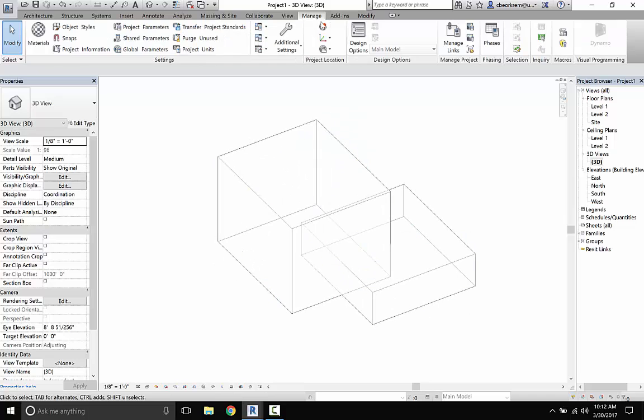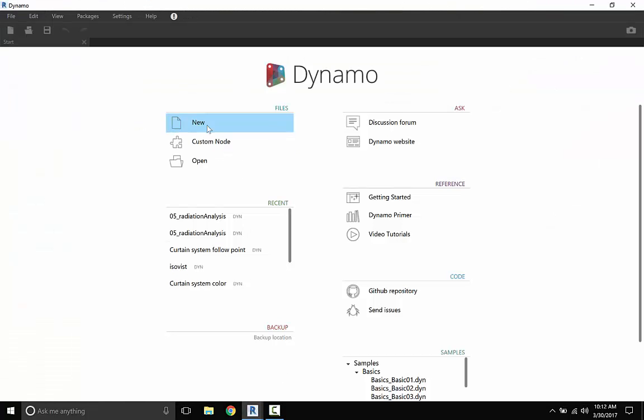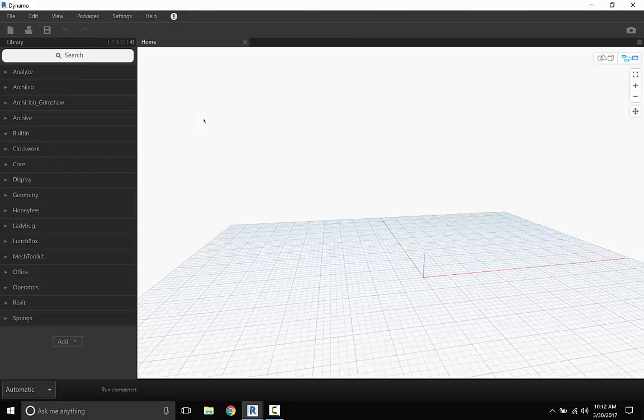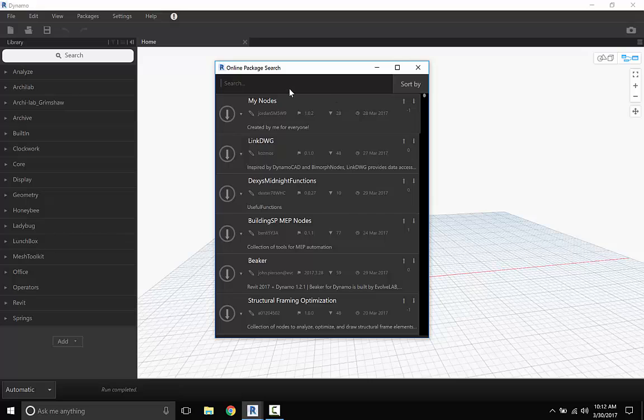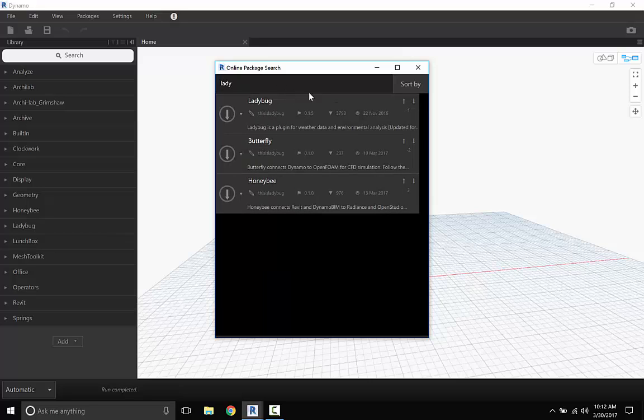Then we're going to go ahead and get into Dynamo right away. I've already got mine open. You can do yours under the Manage tab there, and I'm going to create a new Dynamo script. The first thing to do, and you can see I've already done this here, is to install Ladybug. Under the packages, you can search for Ladybug, and download and install it. While you're here, you can go ahead and install Honeybee. We'll be using that later on in the semester.